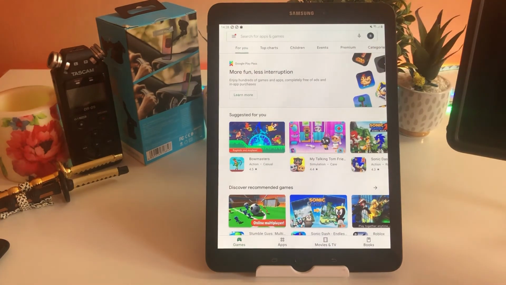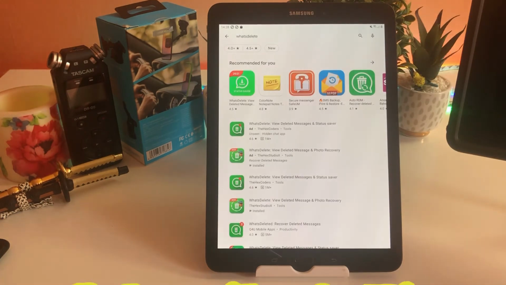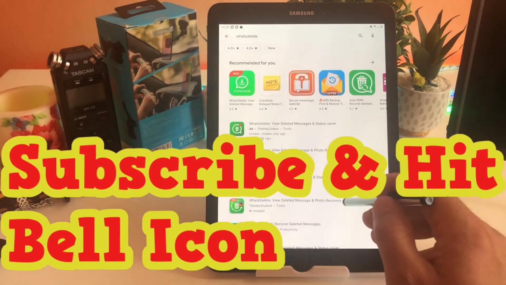Make sure, guys, that you only download from the Play Store, not from a third-party link, so you don't get trapped with infected or injected malware or virus.